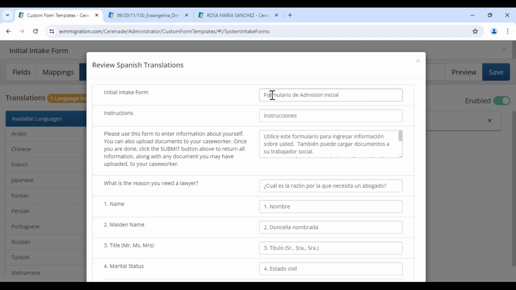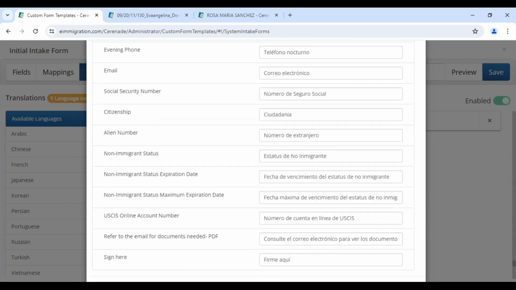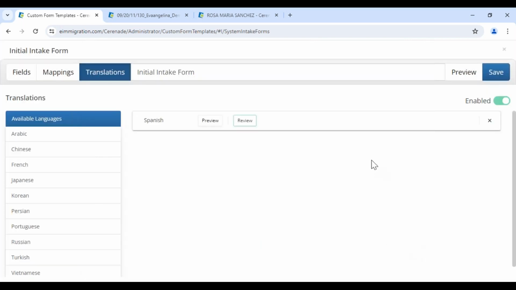Anyway, so it translates the questions, even the one that I created. ¿Cuál es la razón por la que necesito un abogado? Boom, it's there. And firme aquí, like the signature. Perfect. So now I have a complete initial intake form with pretty much everything. I didn't really choose all of the fields, but this is just for training purposes. And then just save it.